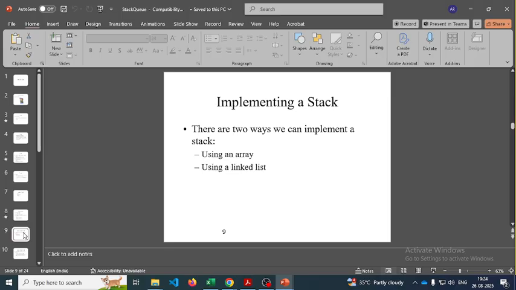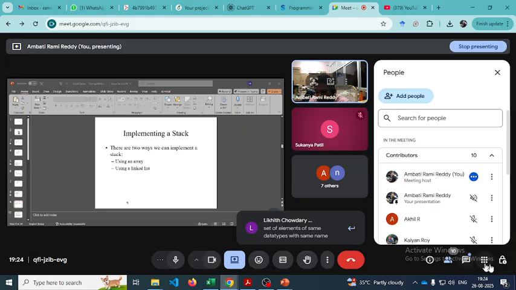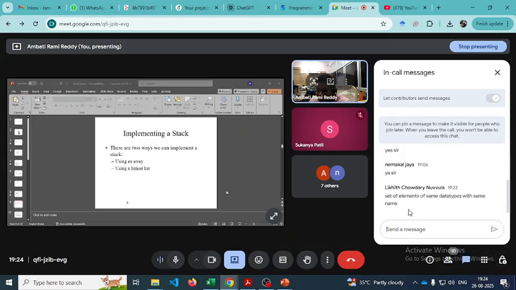If you want to implement a stack, you can implement it in two ways, using two data structures. One is the array data structure, and the other is the linked list data structure. An array is a set of homogeneous or linear data structures, present in a sequential manner. It is a set of elements with the same kind of data type and the same name. That is an array.